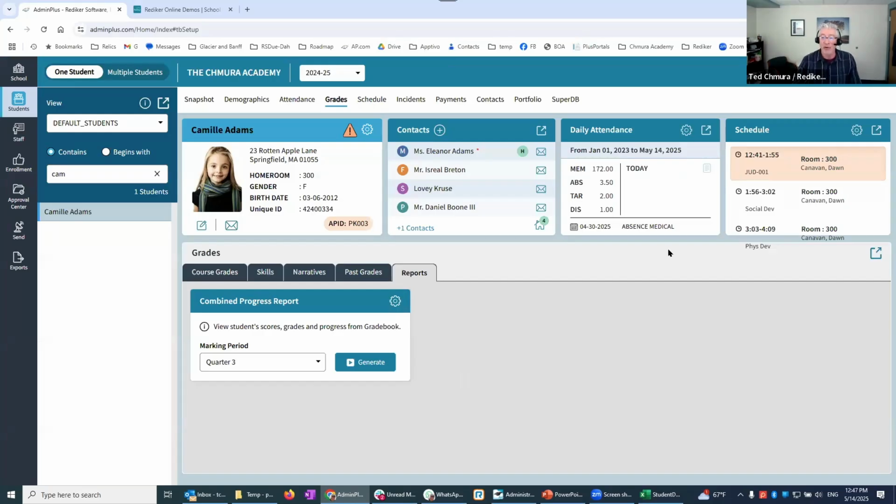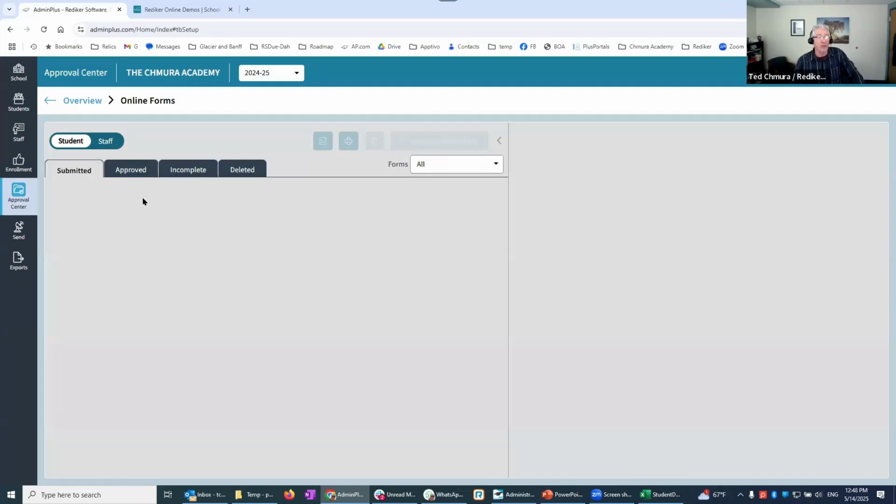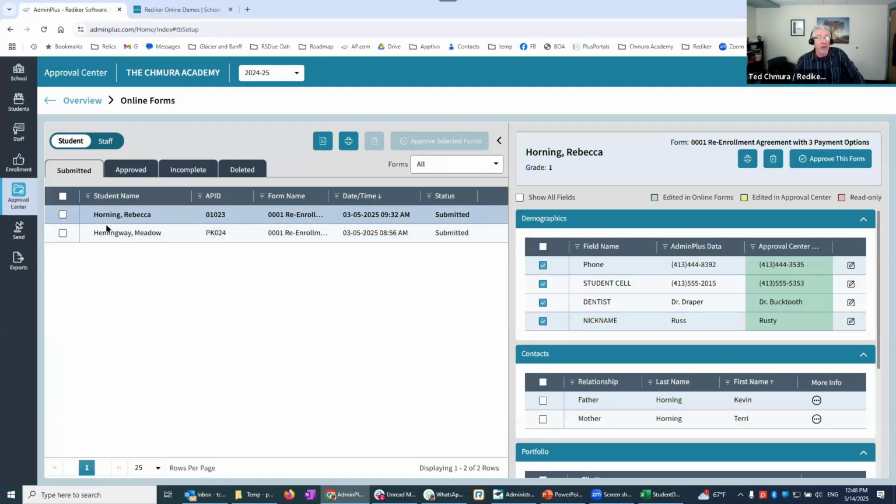And Diane asks, will any form you send to a parent show in that file? Well, if it's an AdminPlus online form, when you receive an online form and approve it and bring it on into the system. So when I come over here and I see that there are some submitted online forms, when I come here and approve this form, yes, it makes a PDF copy of the form, and it shoves it on into the portfolio of that student.